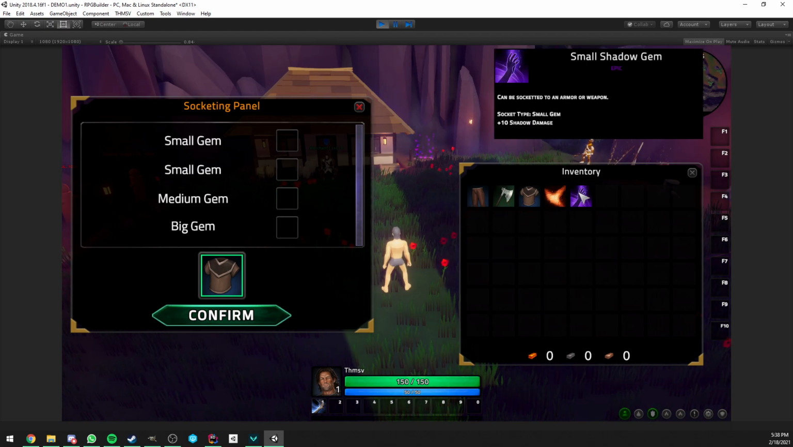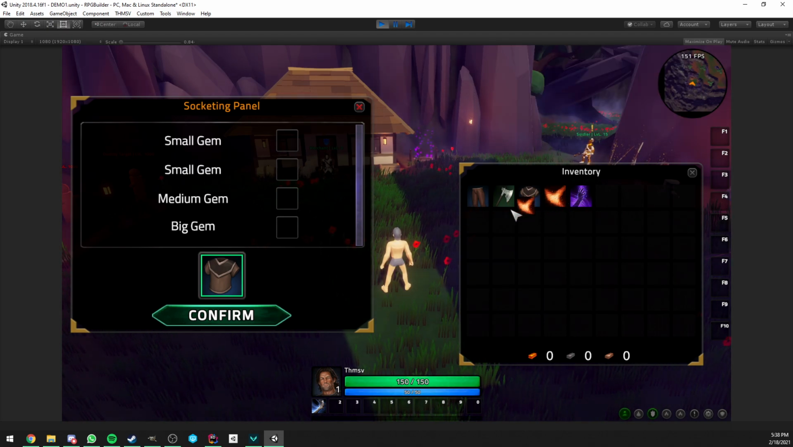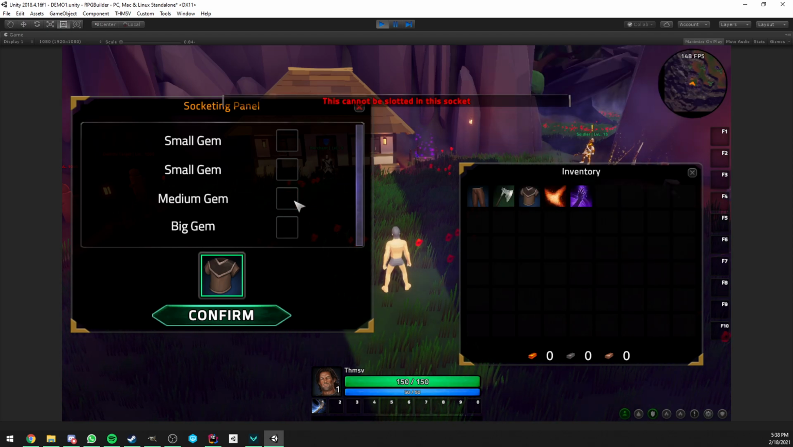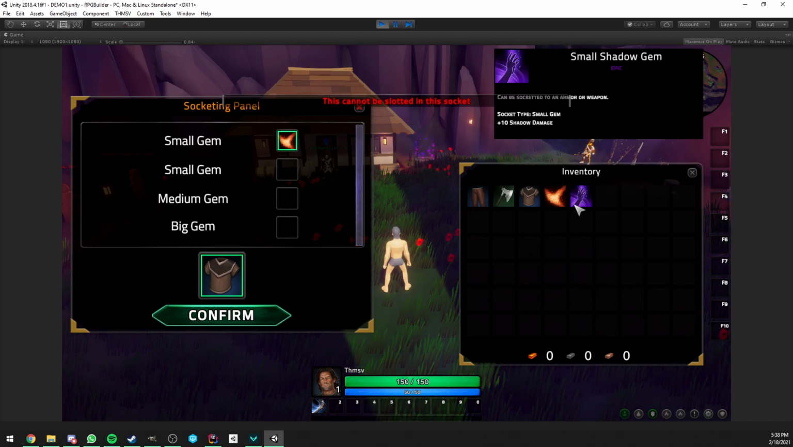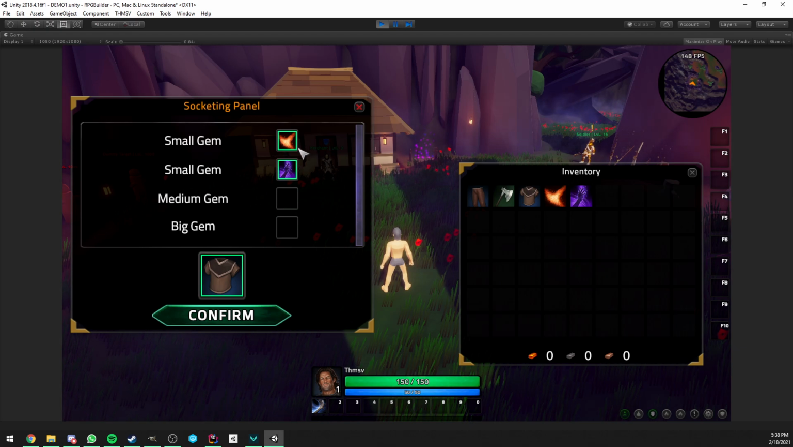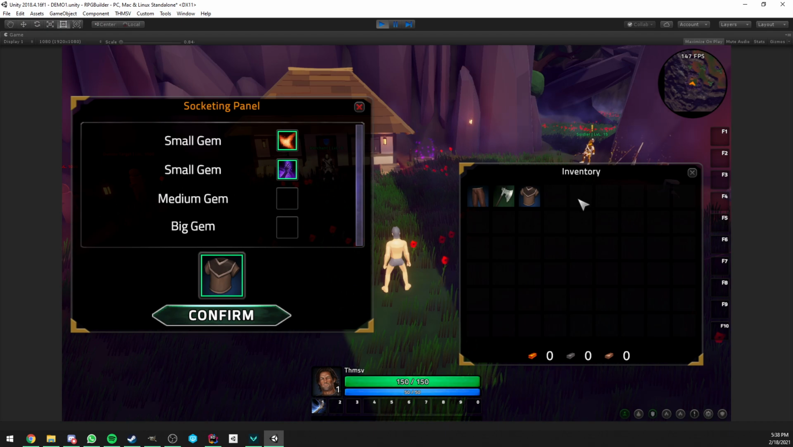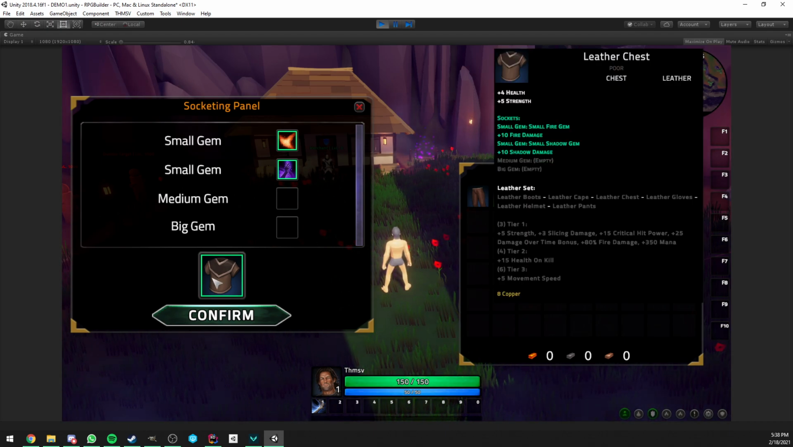Of course, these gems are of type small, so we can't slot them in the medium or the big one, but we can slot them in the small ones. And if we now go ahead and click confirm, it's going to consume the gems. As you can see, they are now gone from our inventory, and if you hover your item, you can see that now the first two slots are not grayed out anymore.